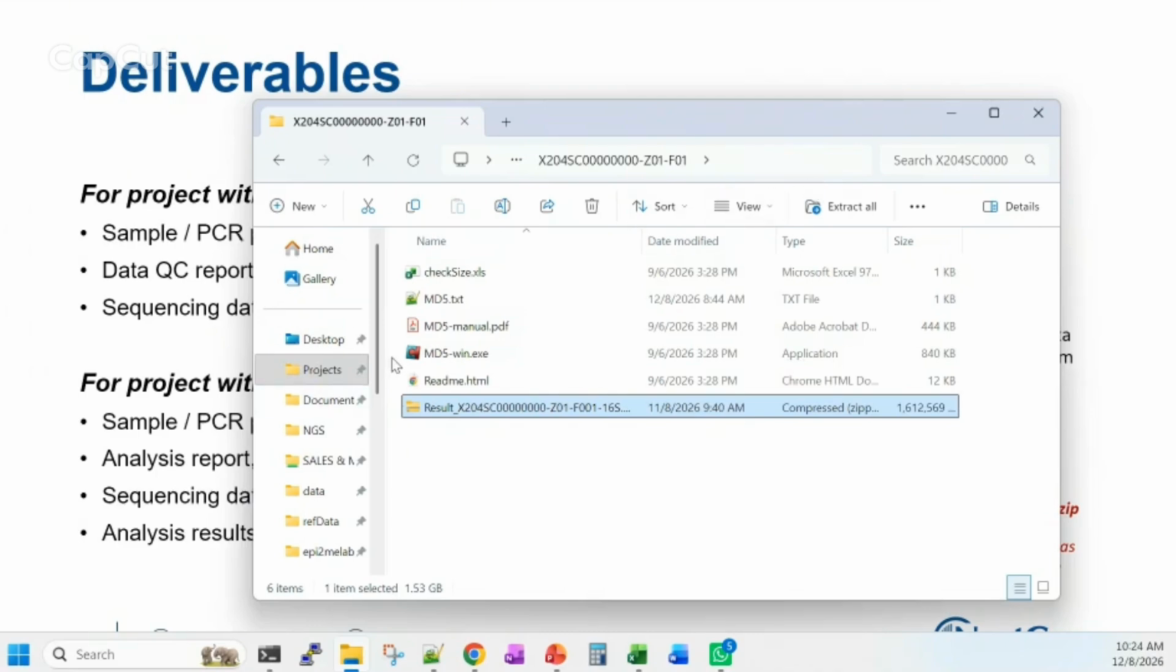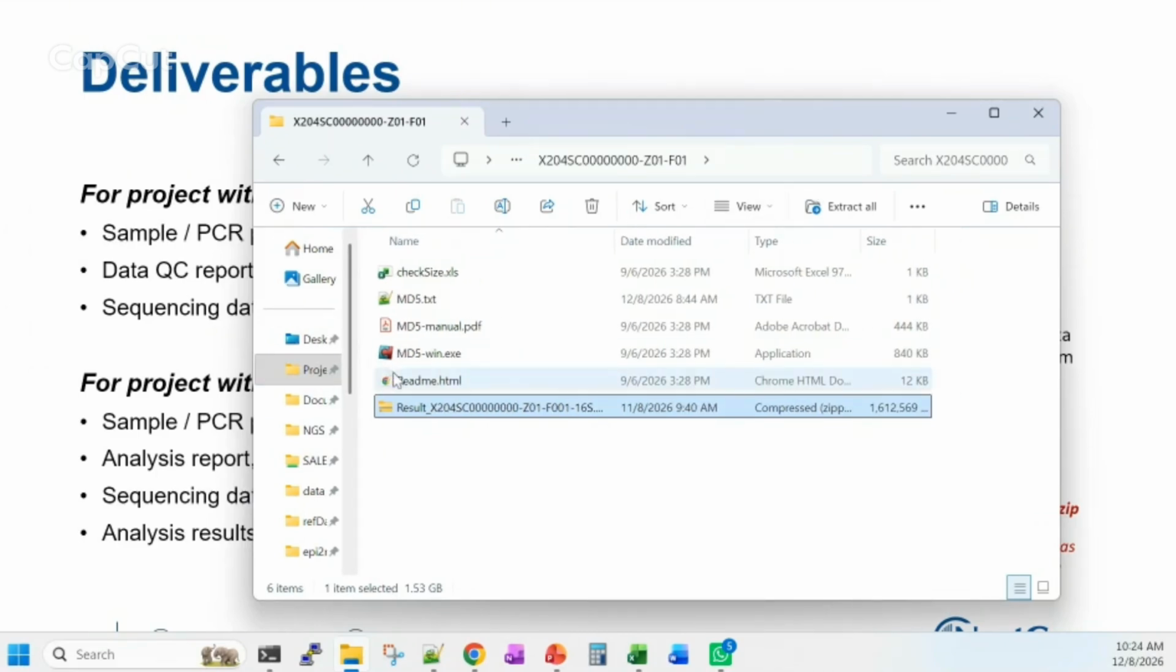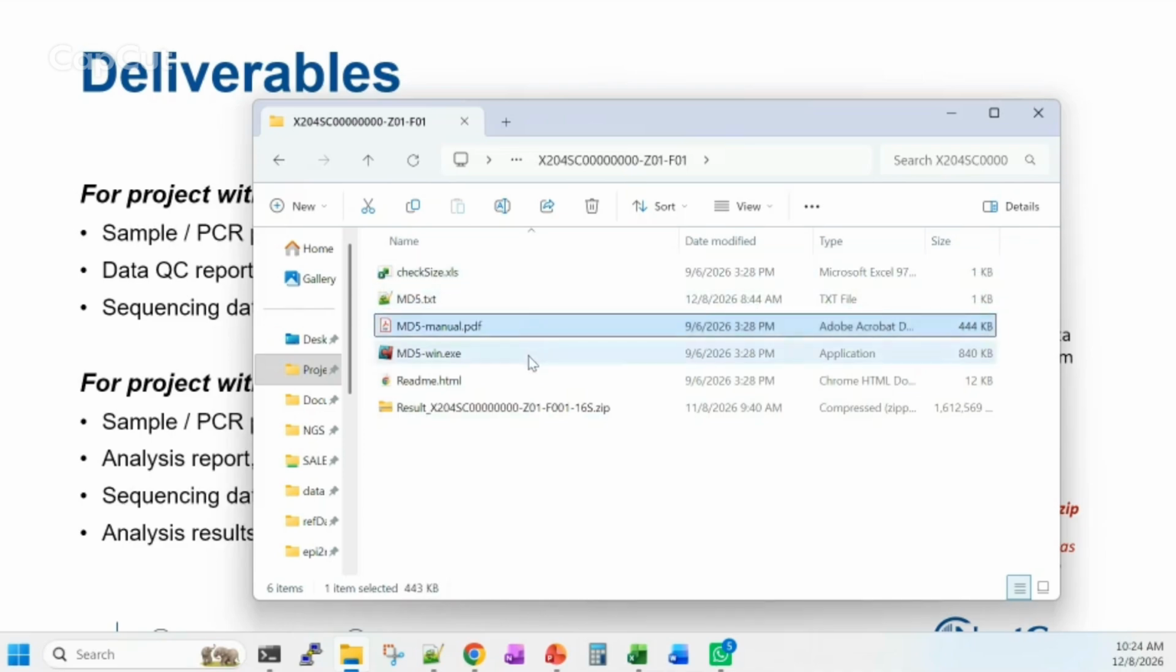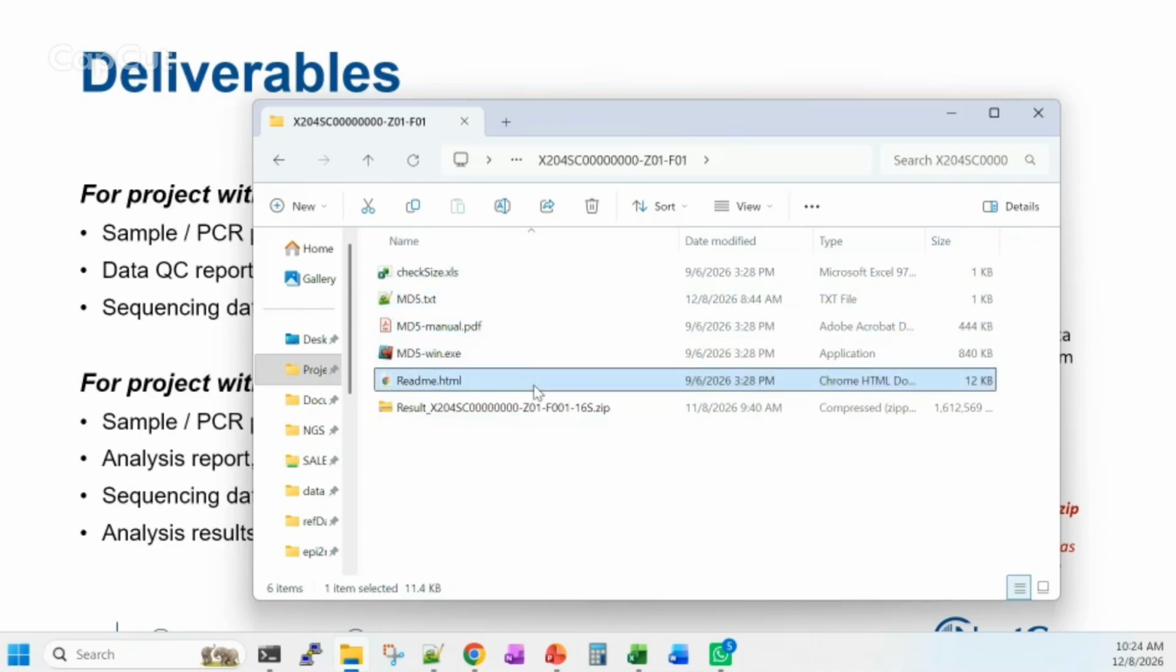Yeah, hopefully my file explorer is big enough to be viewed in this Google Meet session. Normally the download will include the main file, the zip file, which will normally be the biggest among all. There are also some miscellaneous files that can be downloaded together in the session.